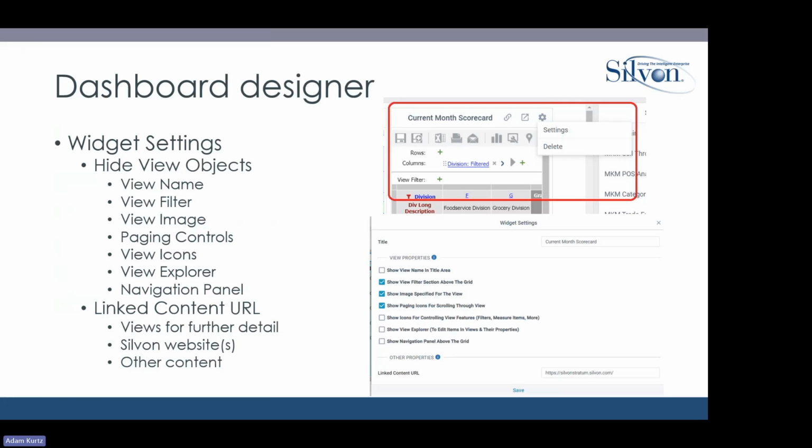And then you can also link to content. There's another area where you can put in additional views for further detail. You can also put in URLs to other areas and to any other content that you would think would be appropriate to link the users to.